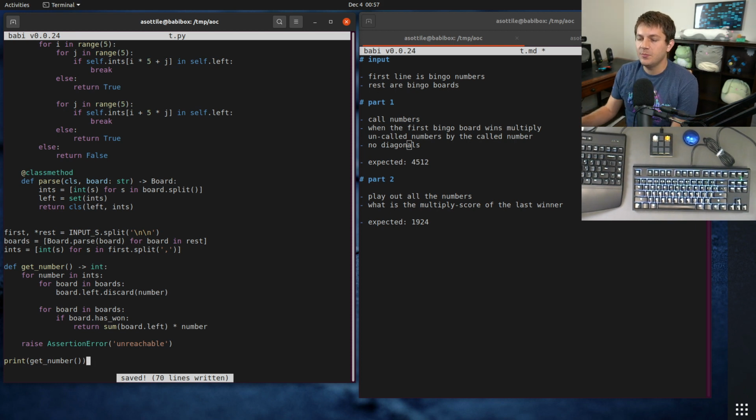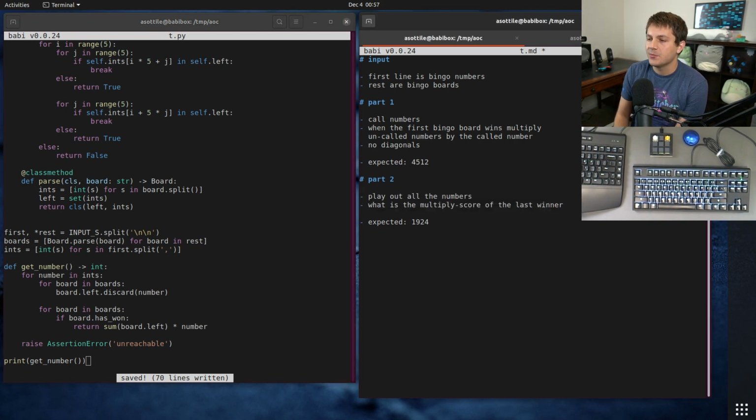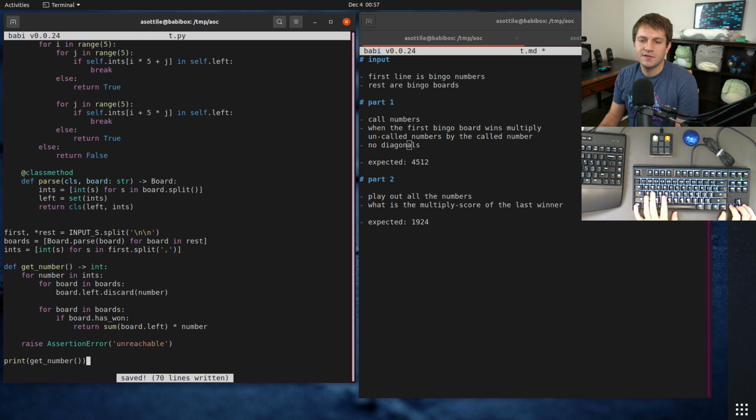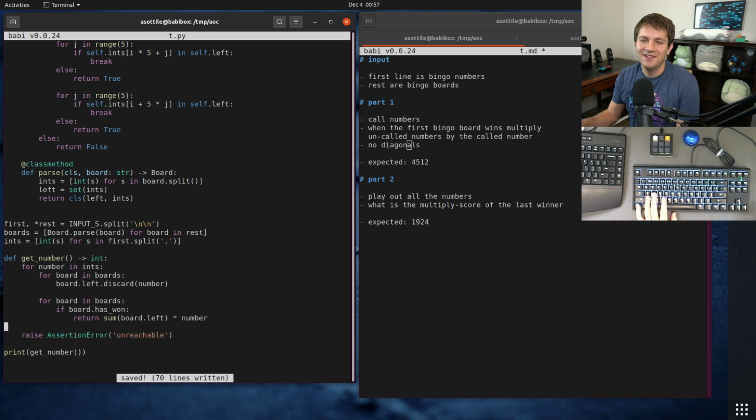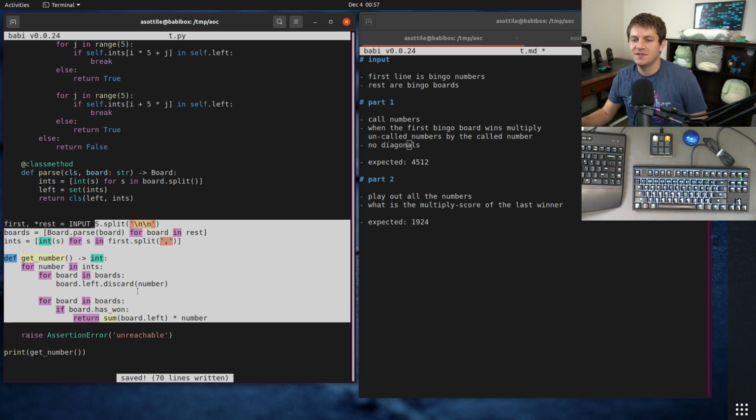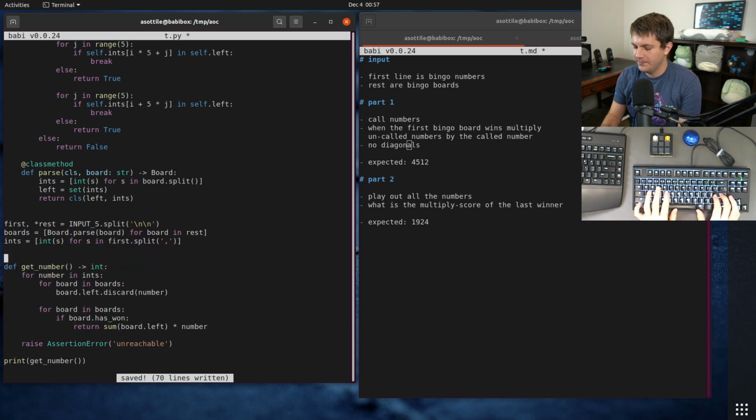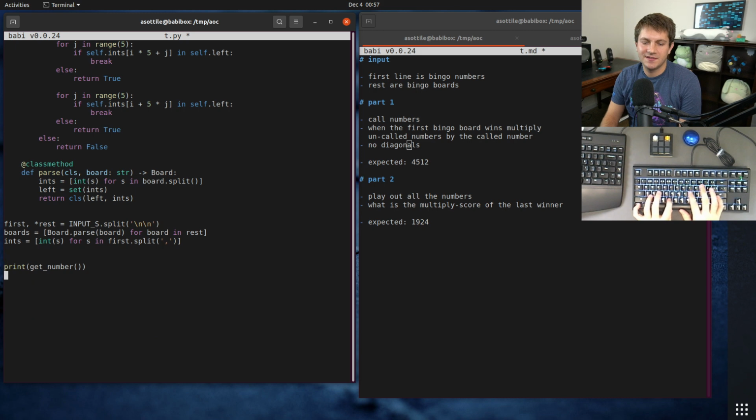Part two is a little bit different. Part two asks us to play out every single number and find what the last winner is. Since we're mutating our input because we have sets here, we can't really reuse this, so take a mental note of what this looks like. Actually, we can just copy paste it, right? We will just leave this down below.